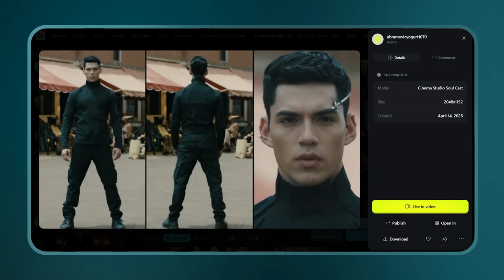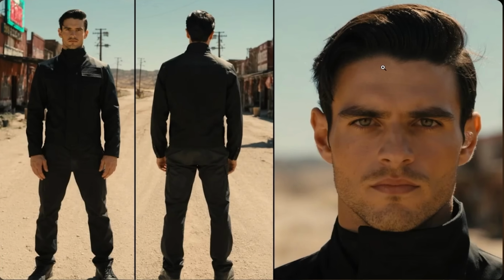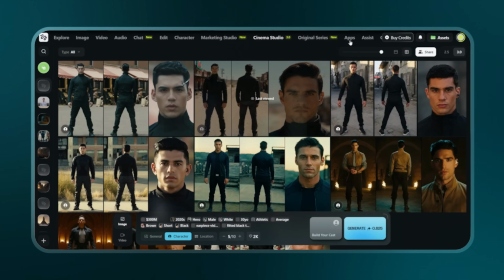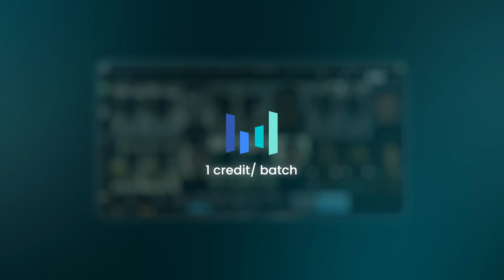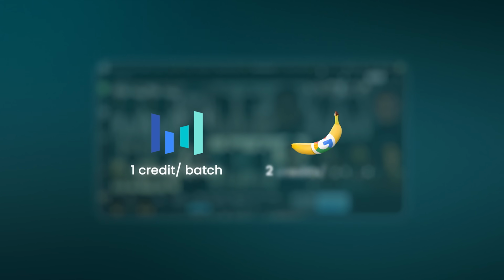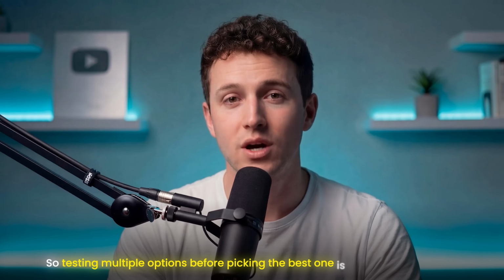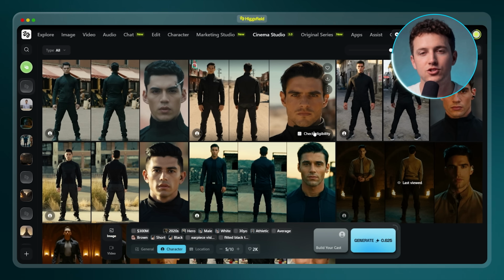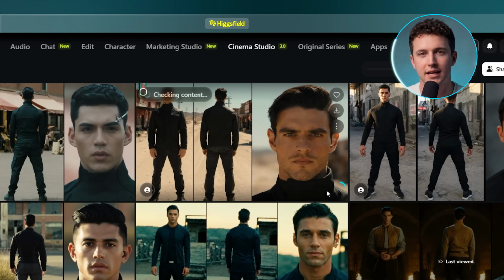Look at what comes back. The skin texture feels realistic, the tactical jacket looks exactly as described, and the earpiece is visible on the left ear. And this entire batch costs just 1 credit to generate, compared to Nano Banana Pro, which takes 2 credits for 1 single image. So testing multiple options before picking the best one is actually worth doing. I'll pick the strongest result, run an eligibility check, and save.